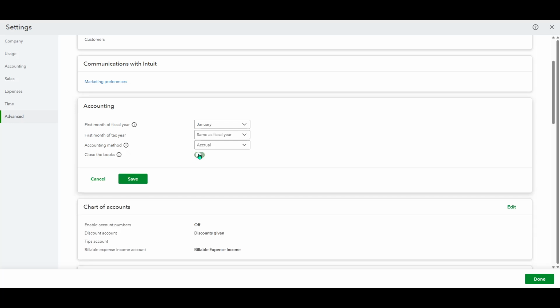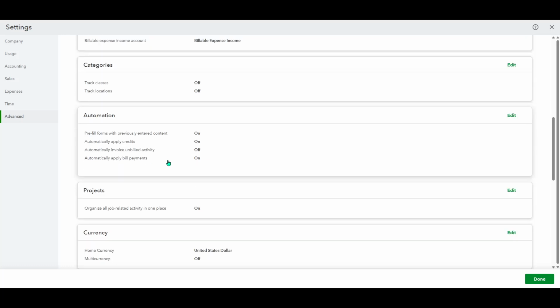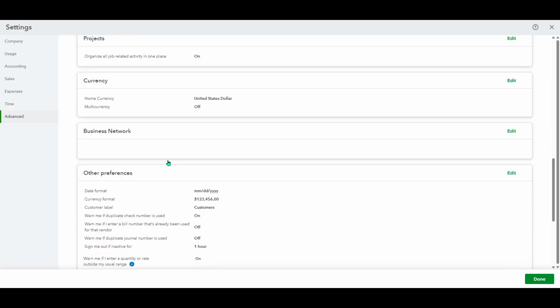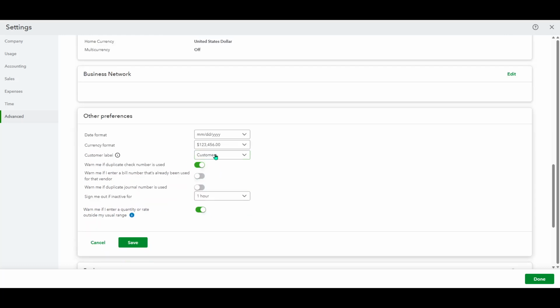You can also customize how you refer to the people or organizations you bill. In the customer label field, choose a term that fits your situation, such as clients, tenants, donors, or guests. This simple change helps your forms and lists read naturally for your type of work.